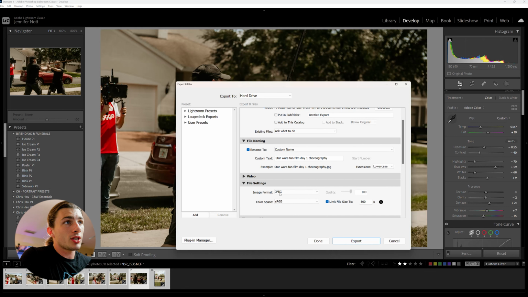For most things, I do JPEG and limit the file size to 500 kilobytes only because that is best for social media, websites, and things like that. Very low resolution images, but it still maintains all of the quality if you're not going to zoom into it and if you're going to post it on social platforms where they already compress and crush your photos anyway.